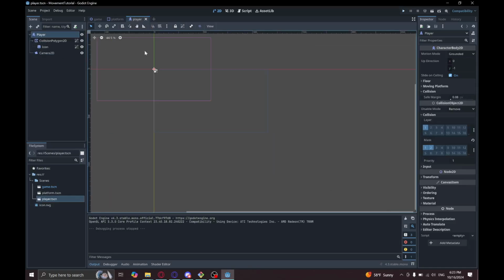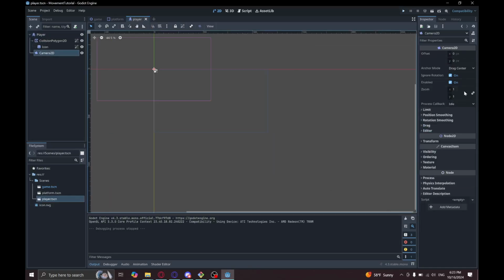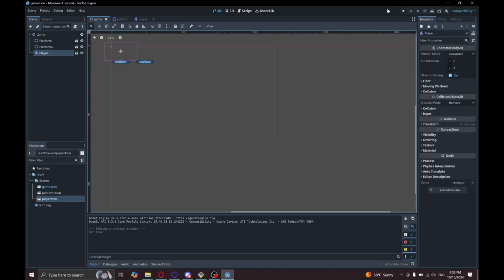My eyesight's bad, I have glasses. So we're gonna come over here to zoom, and I'm gonna change this to 5. I've just found that that's what works best for this. But zoom is just how close to the player the camera is gonna be. I don't know exactly how it's calculated, but if you want it to be smaller, you go bigger.